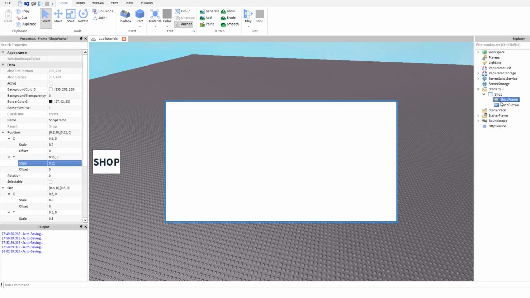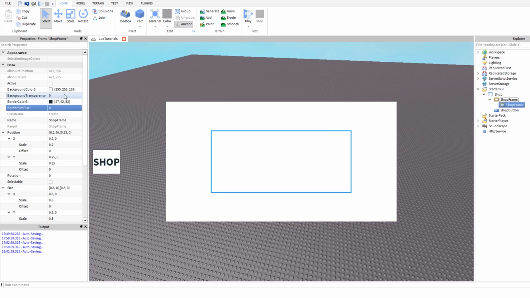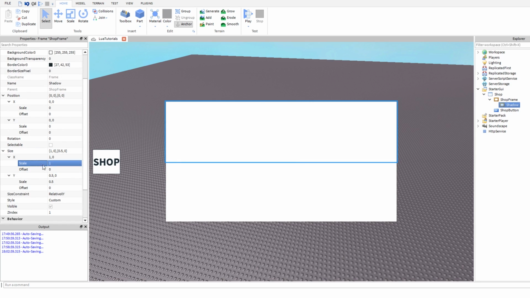Now we're going to go ahead and create a backdrop, and actually I'm going to make this kind of vector style, so it's a border size pixel of 0 to make it look vector. I'm going to name this a backdrop, or we'll name it shadow, because that's what it really is supposed to be. And we're going to make the X and Y 0 for now, and we're going to make the X and Y scale a 1, and we're going to set the shop frame as index to 2, and we're going to make this a nice dark shadow, kind of like in the gray zone.